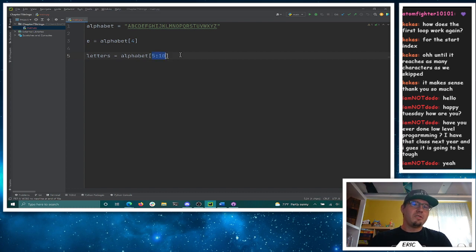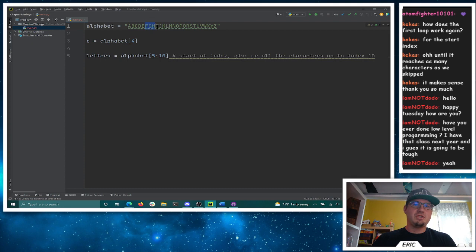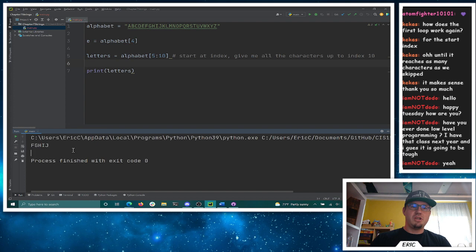So anyway, the slice will say start at index 5. Give me all the characters through index 10, not including 10. All the characters up to index 10. So we'll get 5, we'll get 6, we'll get 7, we'll get 8, and we'll get 9. We're not going to get 10. Right, so that should be F, G, H, I, J. So if we print out the letters here, we're going to take a slice of the alphabet here. Right, F, G, H, I, J.